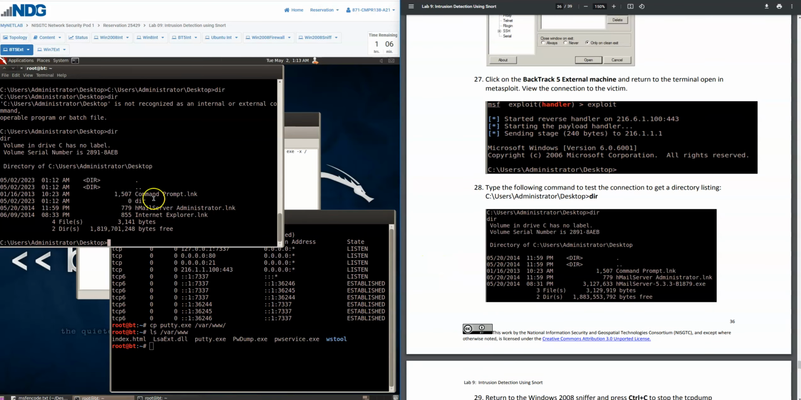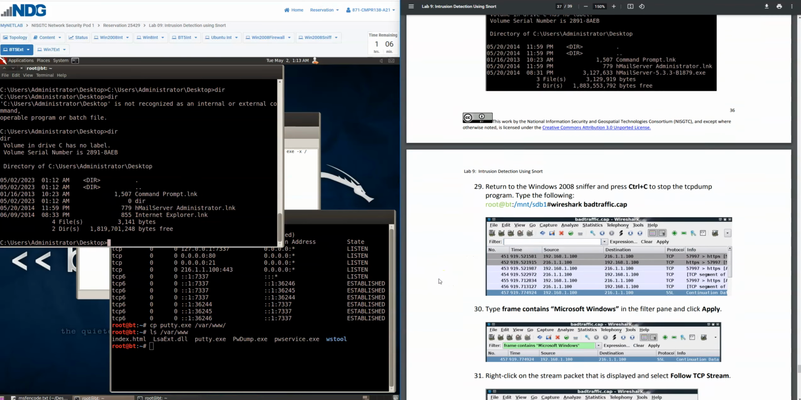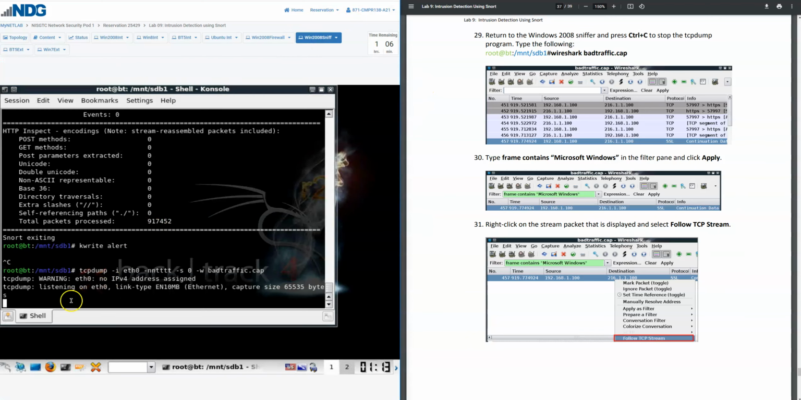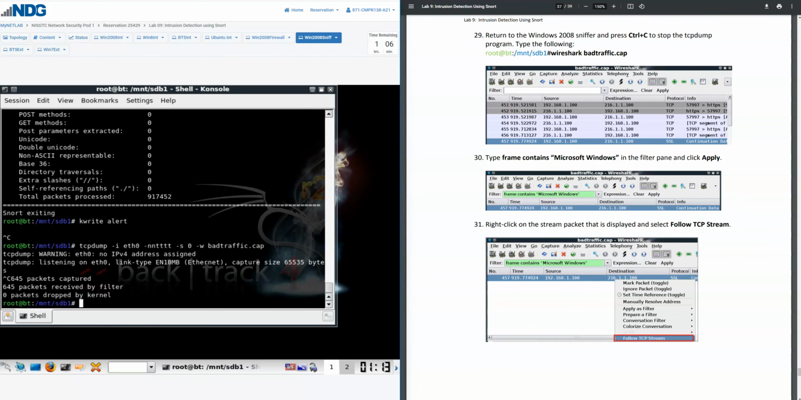Now, as you can see, we're able to look at information about this particular directory, the volume, serial number, and so on. Now we're going to return to the Windows 2008 sniffer and press Ctrl-C. This will stop the tcpdump program.